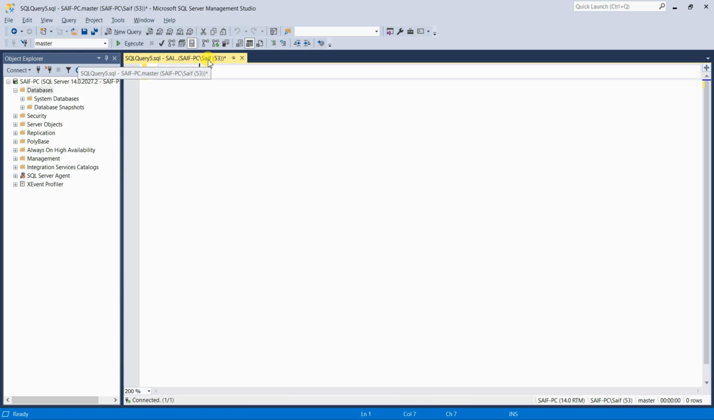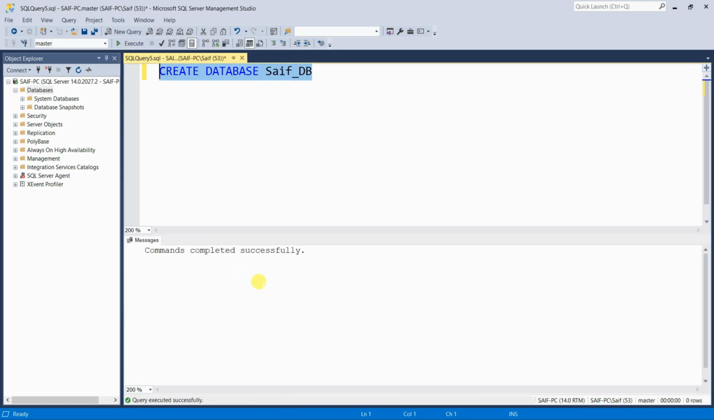Okay, so I'm going to say create database and the name of my database will be Saif_DB. Once you have written the command, all you have to do is highlight it and then click on the execute button. Alternatively, you can also hit the F5 key. The moment you click on the execute button, underneath you'll see a new panel. This is called the output panel. In this panel, SQL Server will display all your messages, results, as well as the errors.